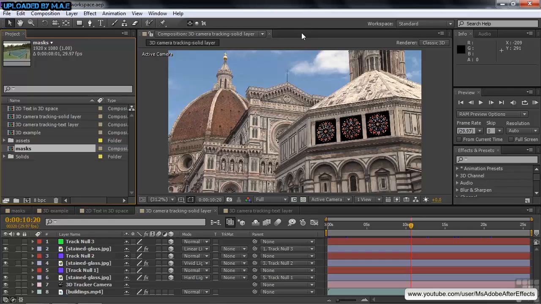So that is how you can work with panels inside this workspace. I'm going to explain how you customize the workspace in the next lesson.